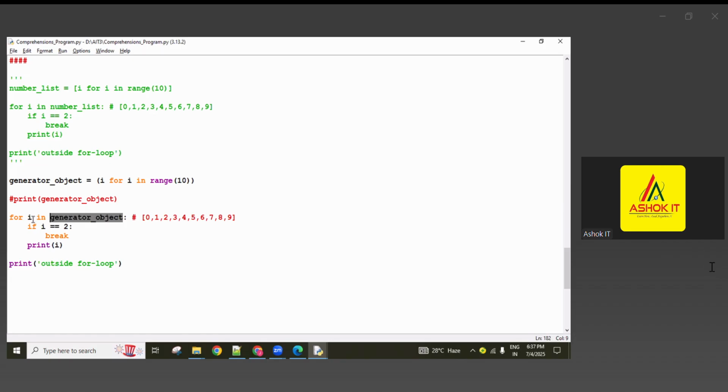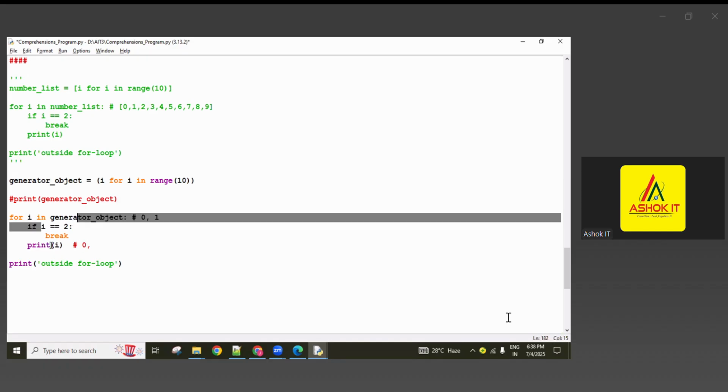From this generator object, each time only one value is obtained. In this generator object, all values are not loaded, guys. Simply each time, in memory only one value is loading. First 0 value is loading, this 0 is coming into i. Now 0 double equal to 2, matching or not, checking, not matching, then i value is printed. So the first i value is 0, and 0 is printing, guys. Next iteration, in every iteration one value is generated in memory. Next time 1 is loading in the memory location. Now i value is 1, 1 double equal to 2 not matching, then 1 is printing, guys.